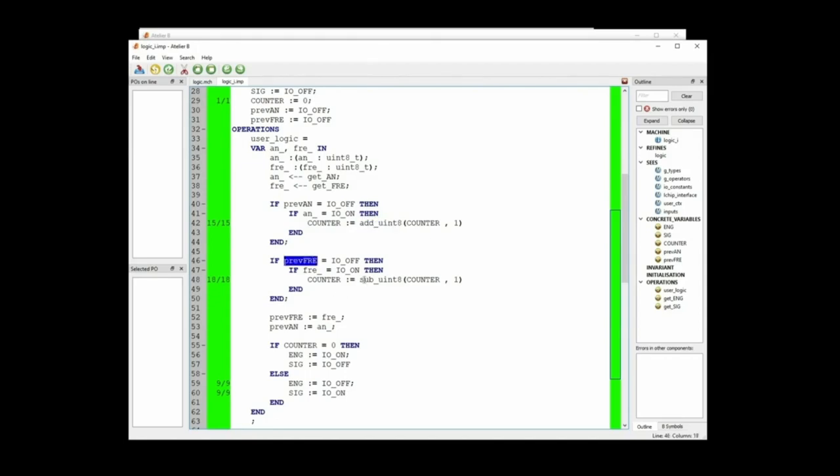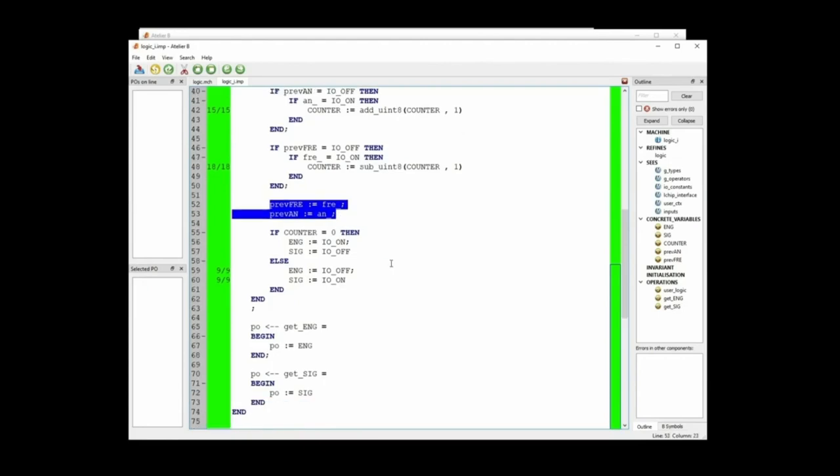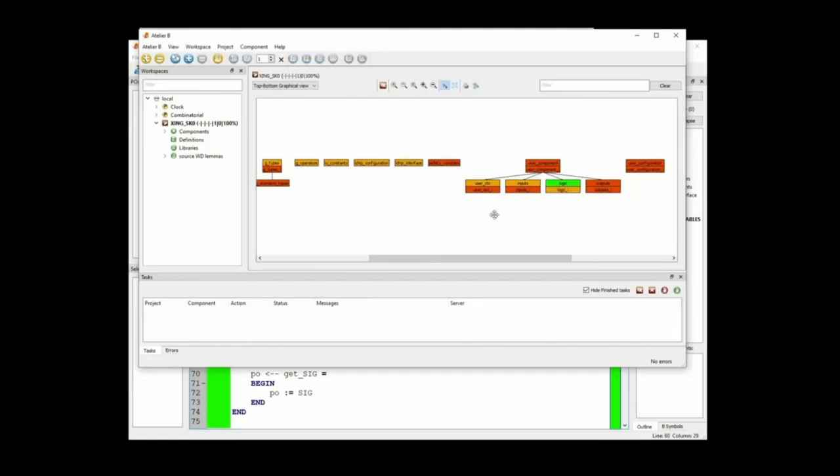And in the case of the freeing pedal, if the previous value is off, so it's 0, and the current one is 1, we have a rising edge, so we have a train axle leaving the area. So we subtract 1 from the counter. We save the value of the pedals. If the counter is equal to 0, we activate the engine, so the barrier is up, and the signal is off. And if different from 0, then we remove energy from the engine, so the barrier is going down, and we light on the signal.